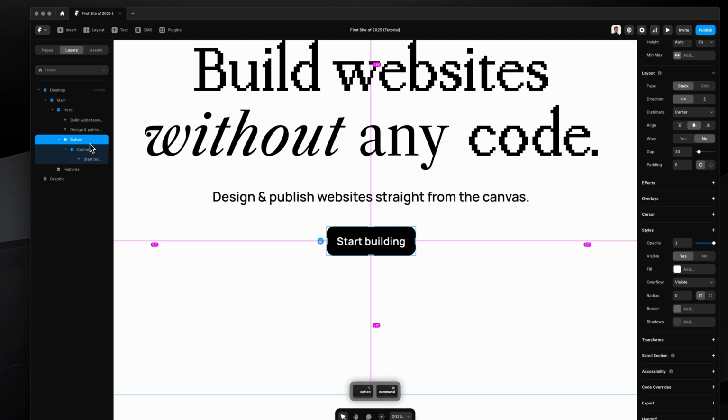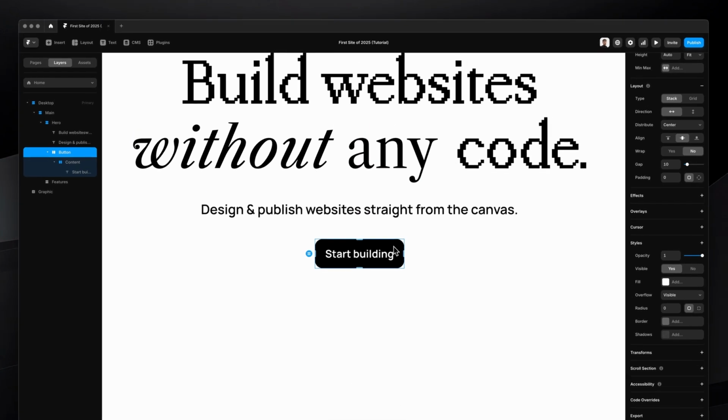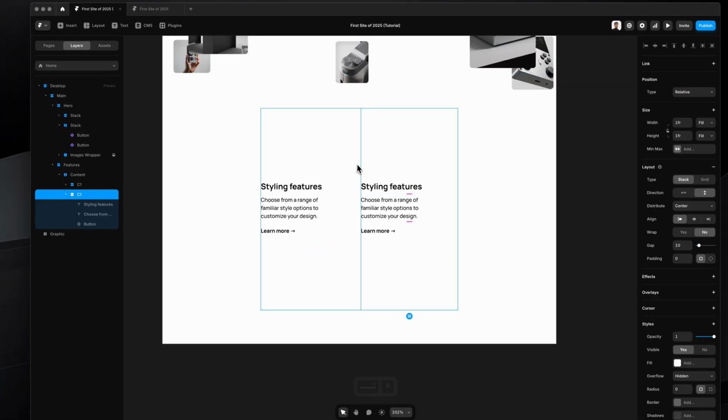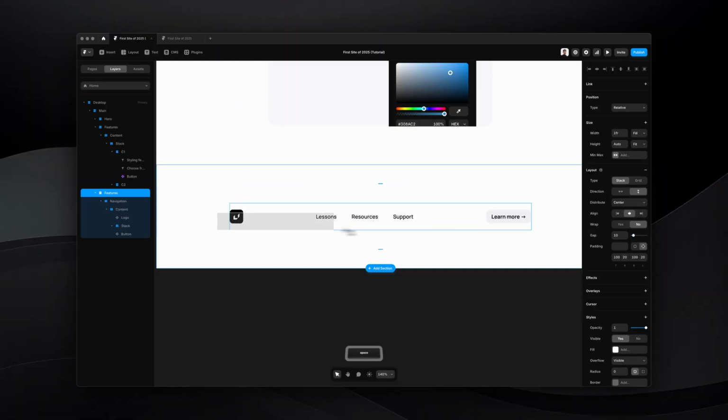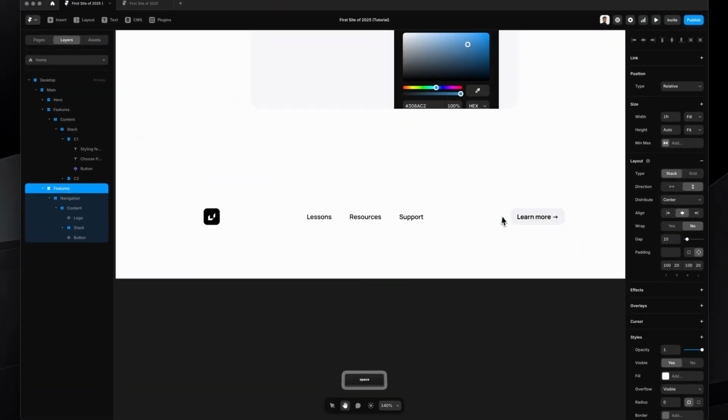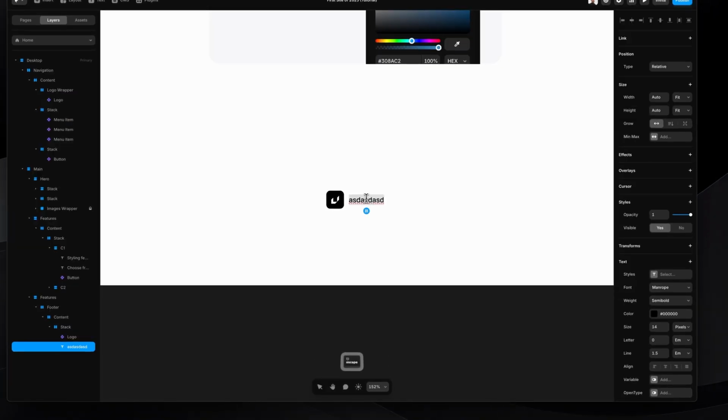So before I start the video, I just want to make sure that this is super easy to follow along with, so I'll break it up into a few sections. In the first section, we're going to build the hero section of the website. Then in the second section, we're going to build the features section. We're going to then move on to building the navigation and the footer section of the website.